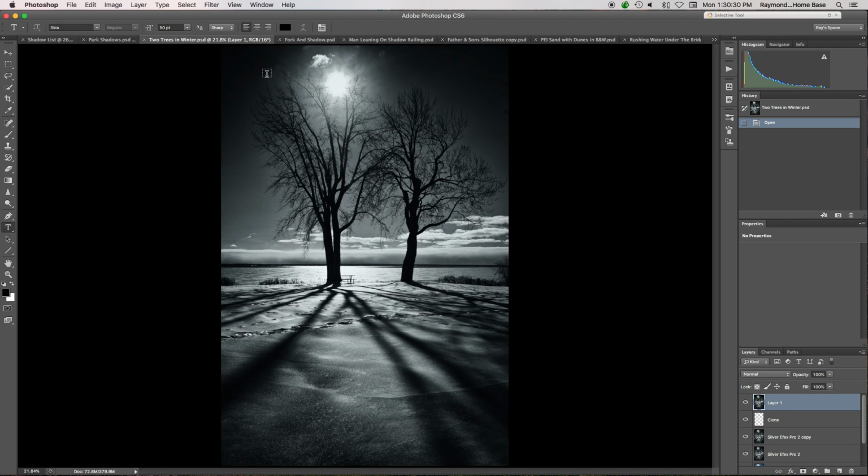More classic use of shadows in black and white photography. These trees in winter, leaving and bringing the shadows towards you for drama and for effect and for lots of contrast.